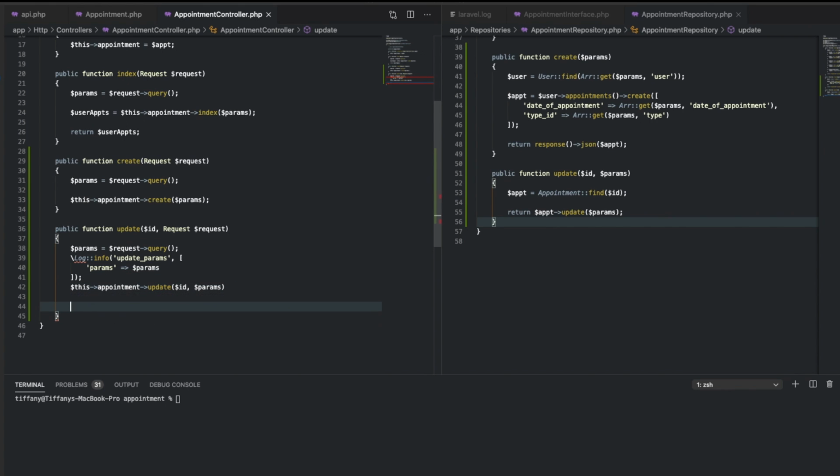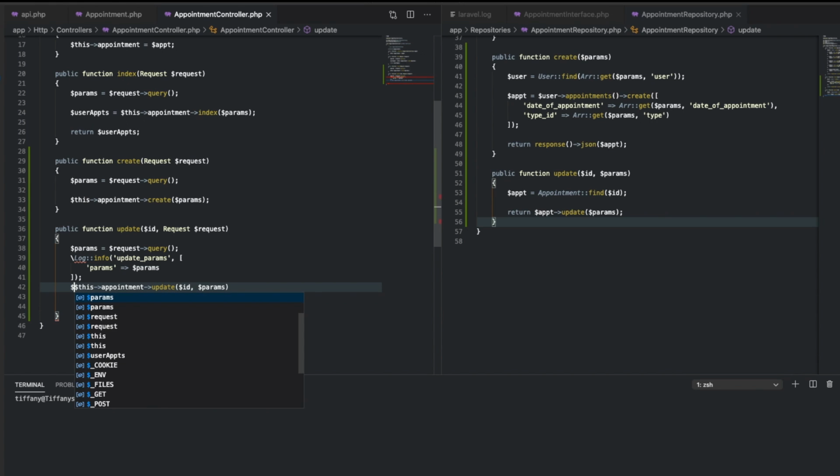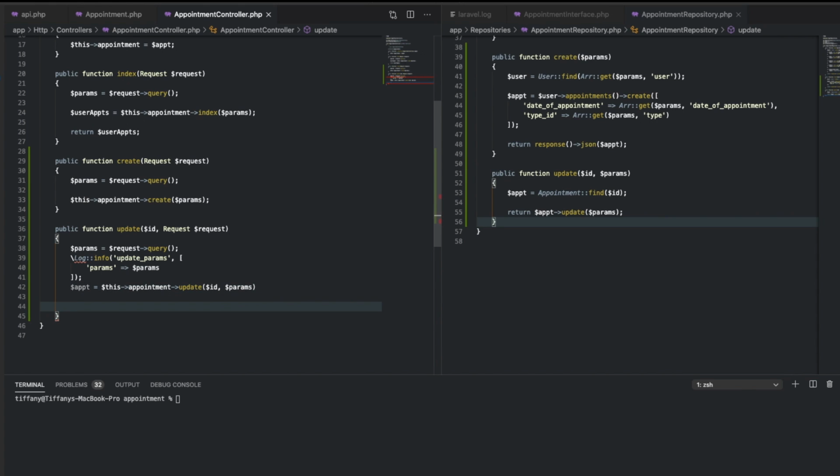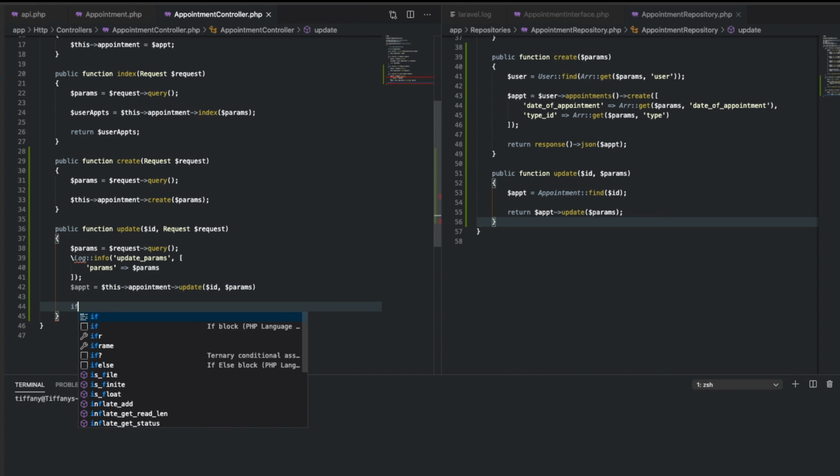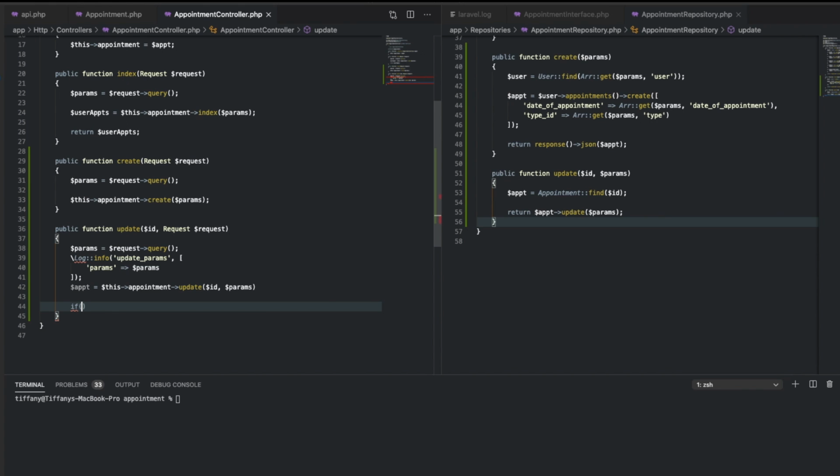request. So now I'm finding the appointment by the ID, and then I'm going to update the params, and this is just going to return true or an error. So then I'm making a variable so that I could return that variable. Because if it's an error, I need to see the error. If it's true, then I need to know that it's true.